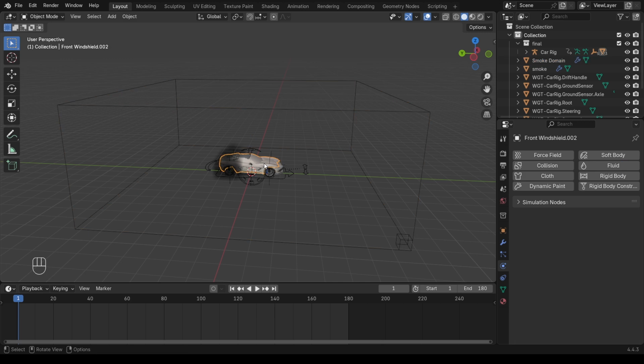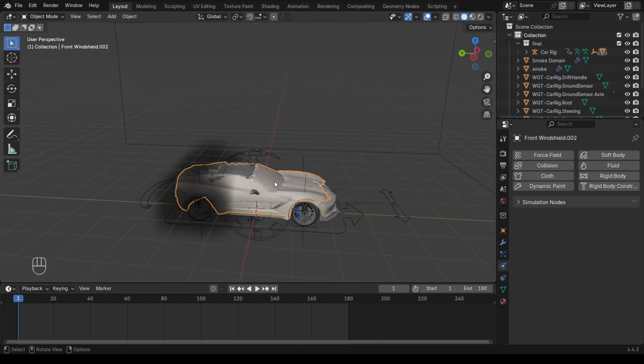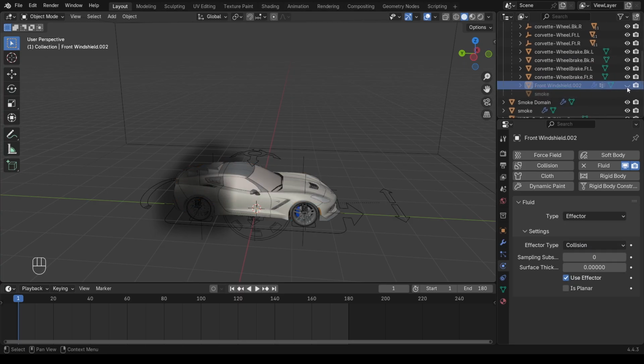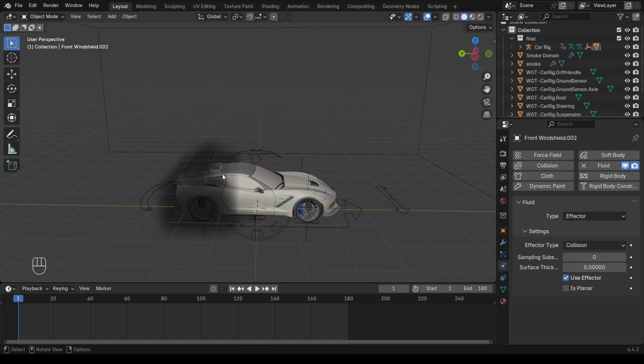Now, select the collision model we made earlier. Go into the physics properties, add a fluid modifier, and set the type to effector. Then hide it in the viewport and in the render so it won't be visible. Next, select the smoke domain.